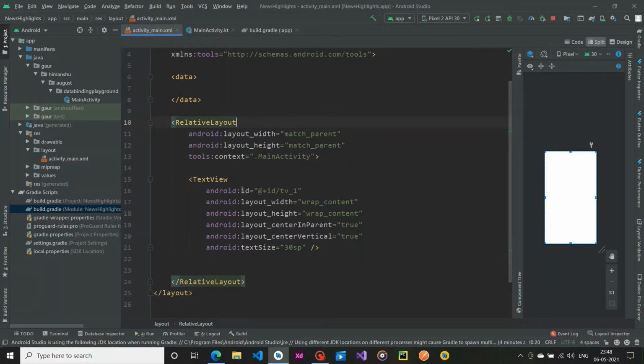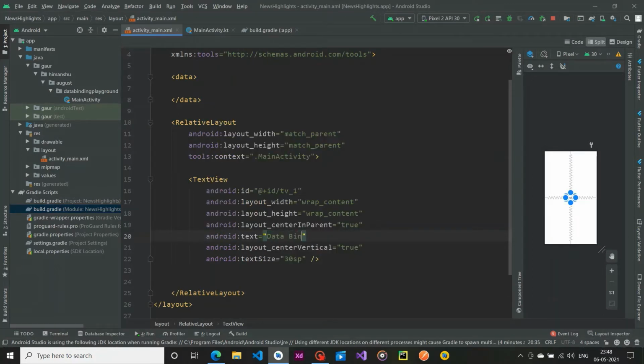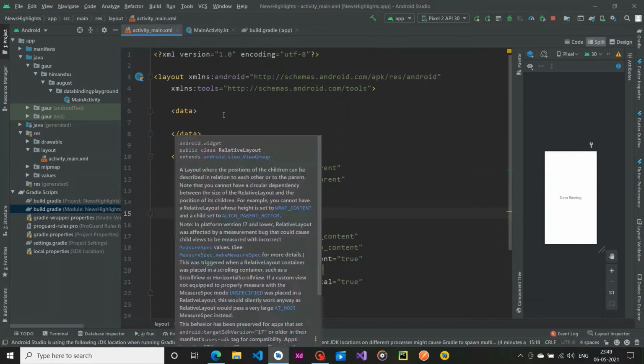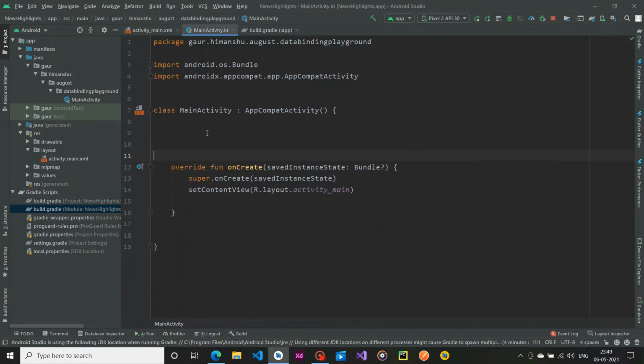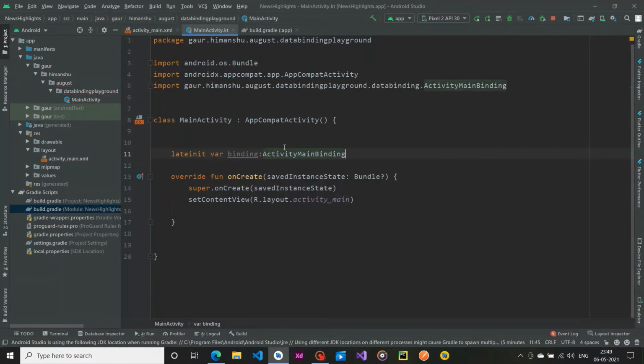So in our relative layout we have our text view, and I'm just going to give it some text. So data binding, so it has the text data binding. All right, so go in our main activity, and here we are going to write lateinit var binding. Yep, so binding, and our data binding library generates ActivityMainBinding for our layout.